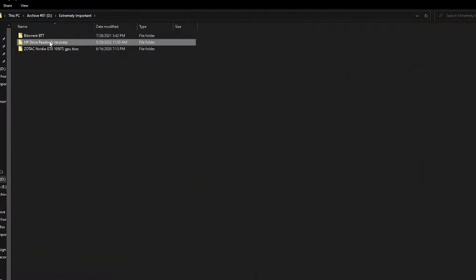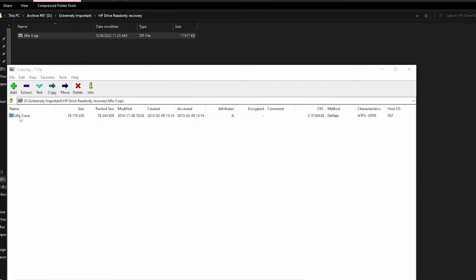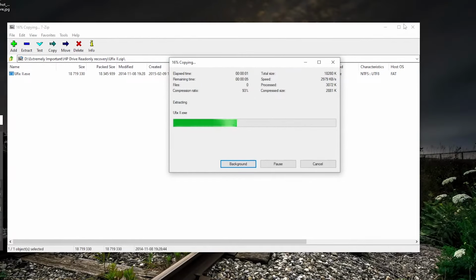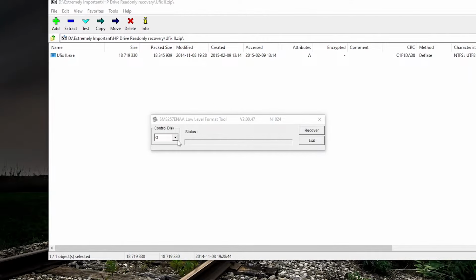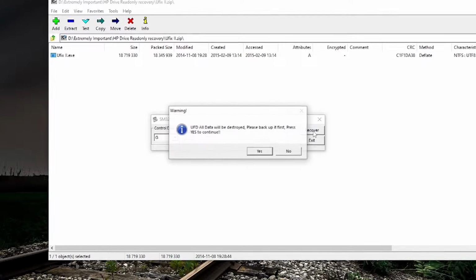But thankfully, PNY provides an app to fix this issue. It's called UFix2. Let me open that. You can see it's a pretty minimal looking app. We can see the drive letter here. I have multiple drives connected, but it only shows the G drive, which is HP. I guess it only recognizes HP and PNY drives. I don't know. We click on recover.